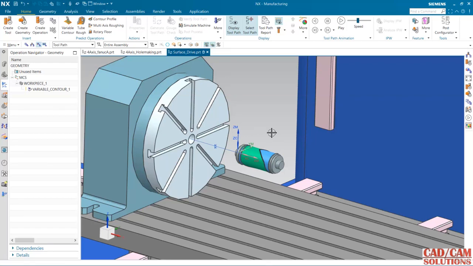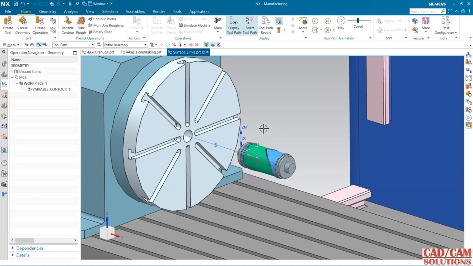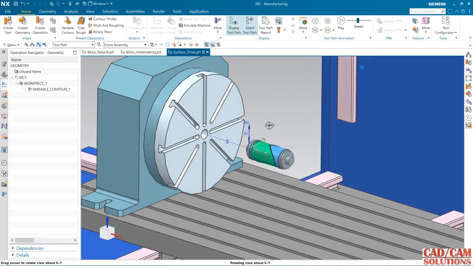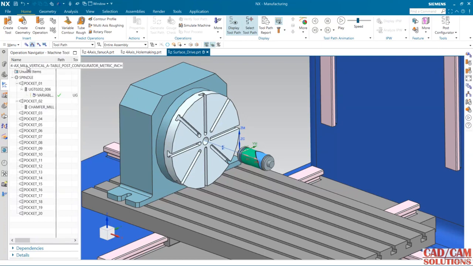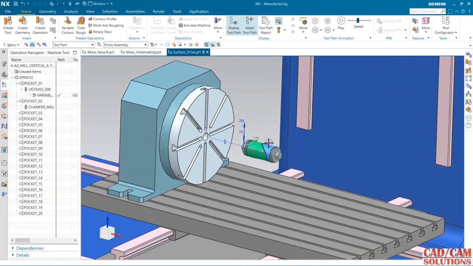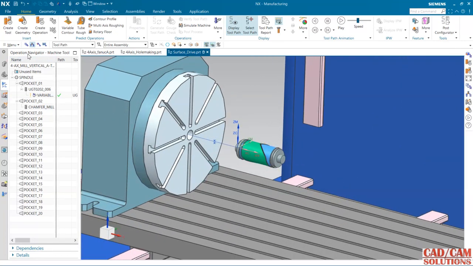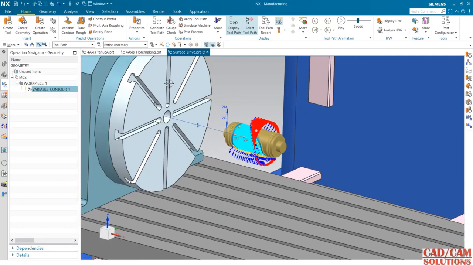Hello friends, in this lecture we will see surface drive method in variable contour. So this is a 4 axis vertical table, a fourth axis table. I'm going to machine this part, and for that I have created this toolpath.